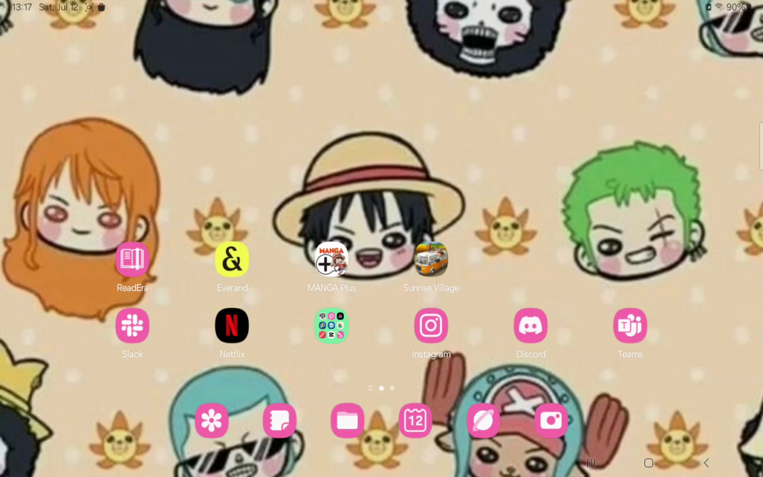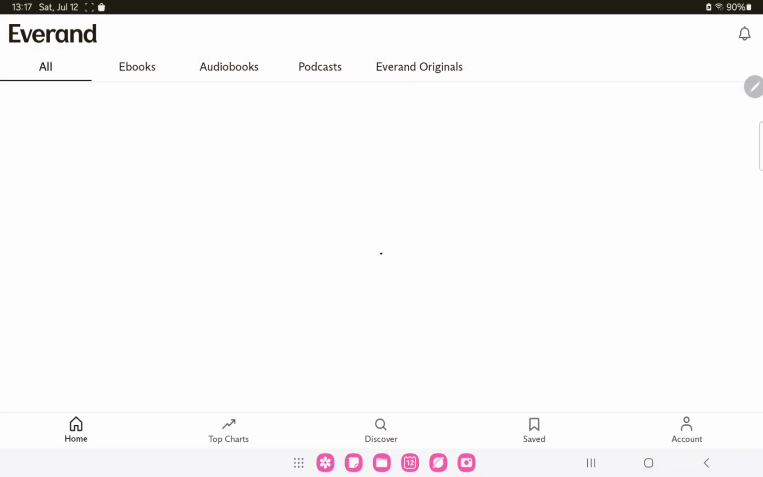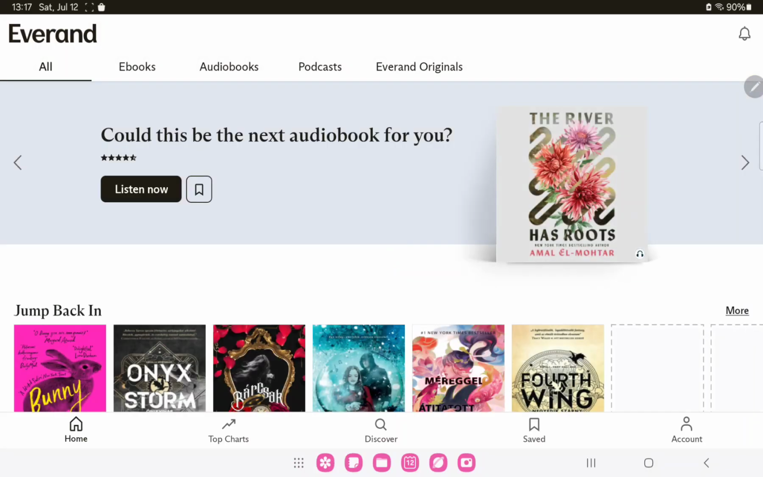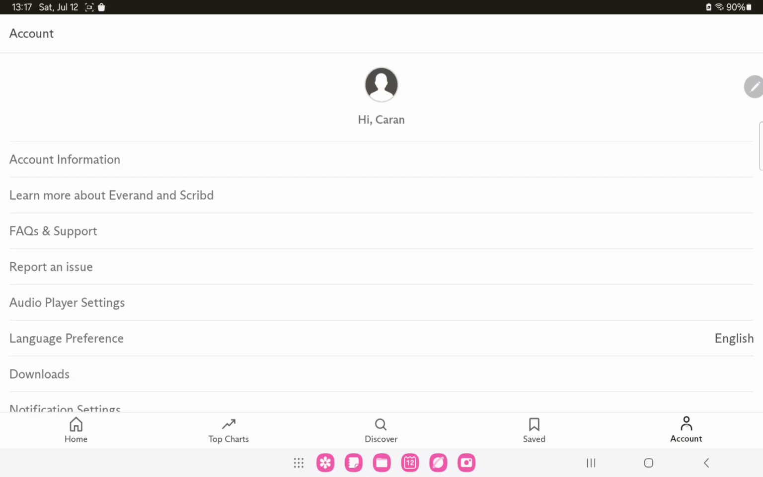First of all, open the application on your device. Go to the lower bar at the home screen, go to the last icon, the account, and here you can find the learn more about Everand and Scribd option. Click that.